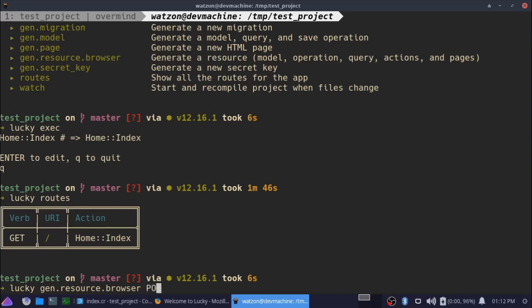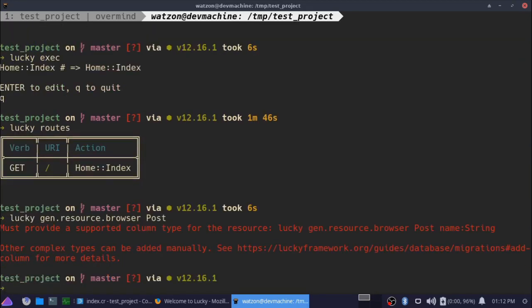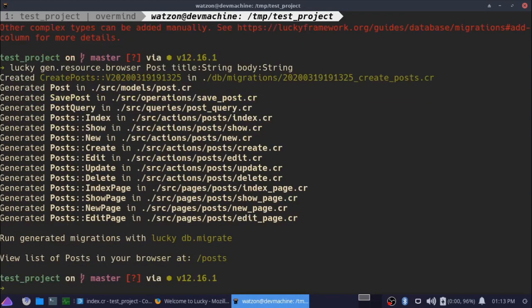And we're going to call this a post. Yep. Must provide a supported column type. Oh, right. So this works similar to Rails when you're generating a model. So we can do like a title. If I can type. I really can't type. So we'll have a title, which is going to be a string. We're going to have a body, which is also going to be a string. And we'll leave it there for now.